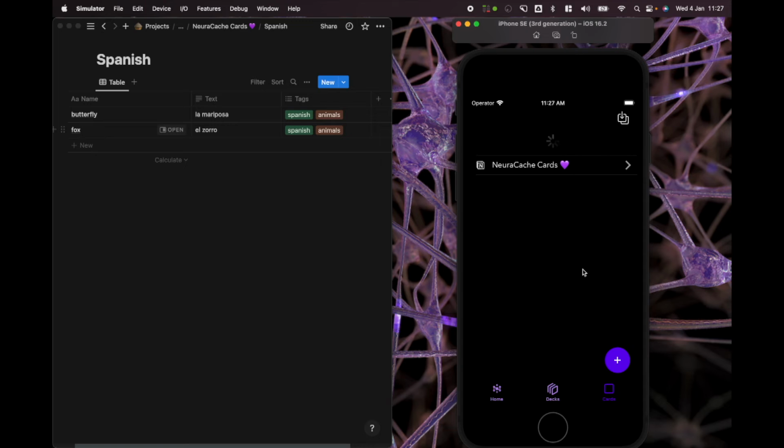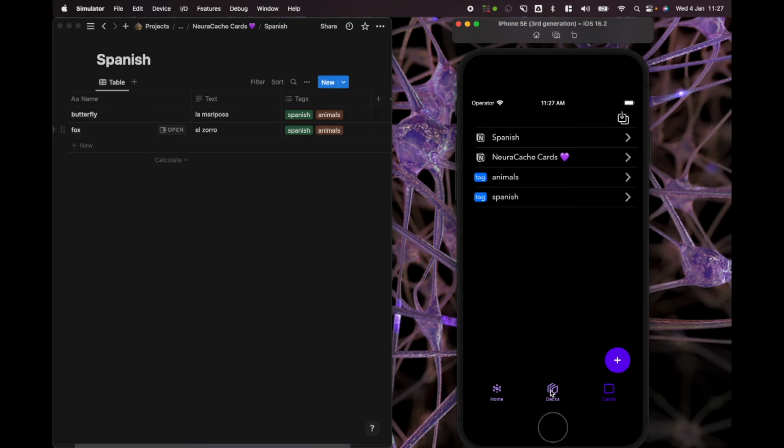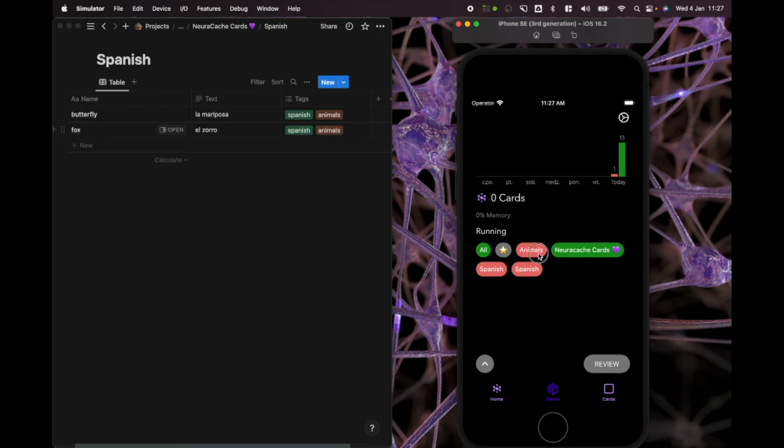Right, and NeuraCache in the background is gonna sync everything new, and you can see that we have our Spanish database, and we also have the tags, right? So if I access here, I see my 2 flashcards. And now if I go to the decks, I have animals, Spanish twice. Oh, okay, because one is a tag and the other one is actually a database tag. Okay, so now I can study this with the other NeuraCache cards, right?